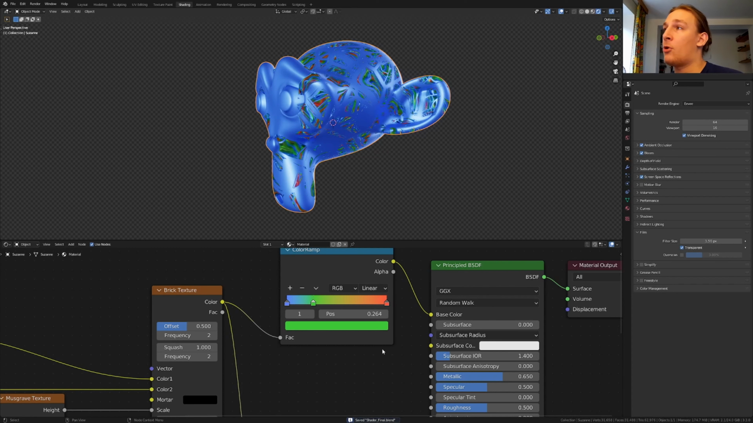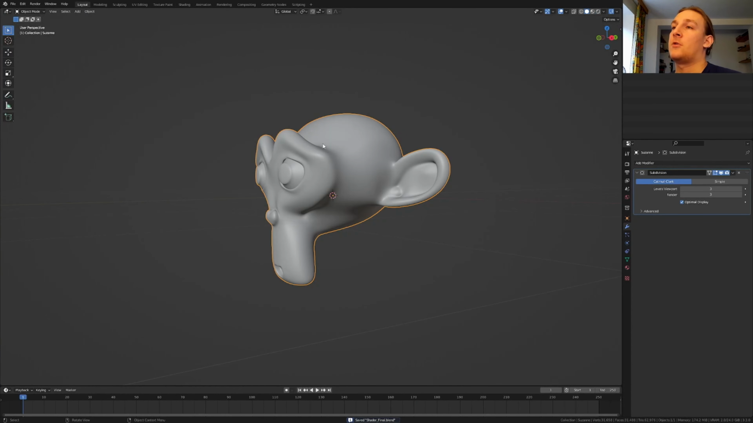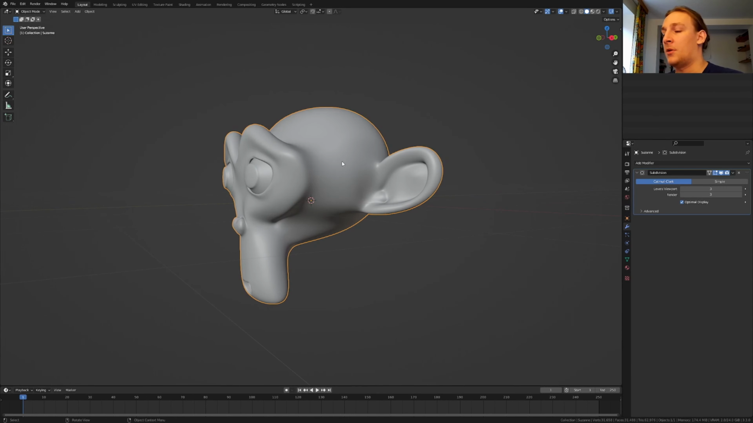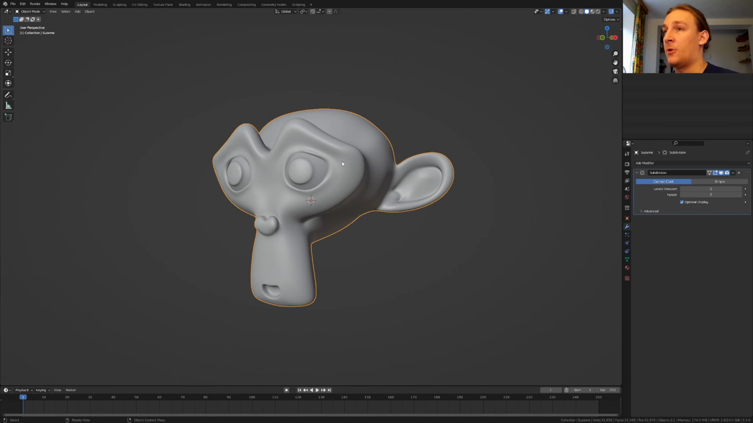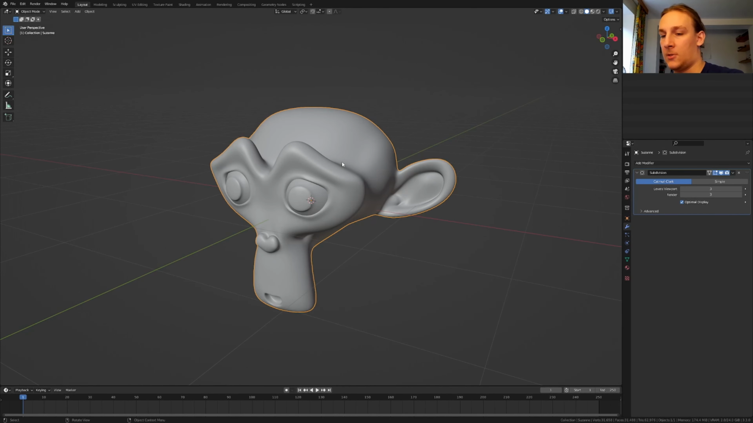Save if you haven't already. And now let's go back to layout mode. Select Suzanne and press delete on the numpad. Press 1 to go into front view and now press 6 on the numpad twice and 8 once.